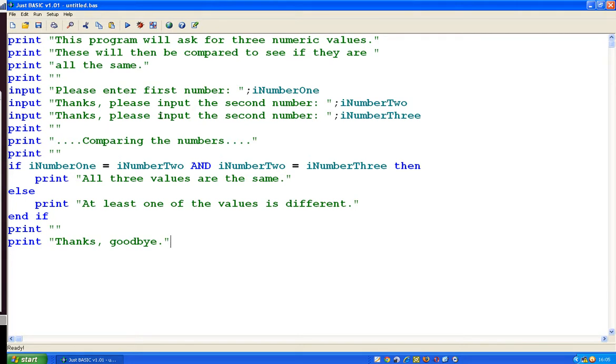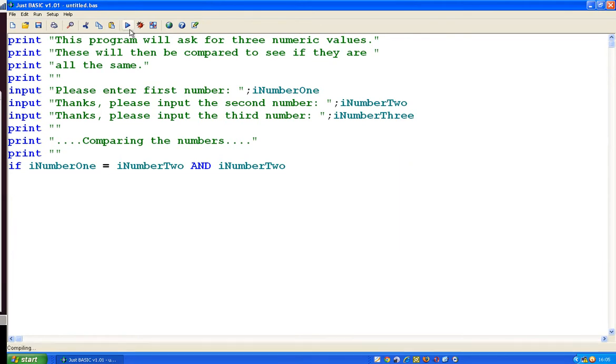So the program's the same, but it collects a third variable. I'll just alter that there, and then it compares the values. So if number 1 is equal to number 2 and number 2 is equal to number 3, our overall if statement would evaluate to true. We can then output all three values are the same. If that condition is false, so one of these statements isn't correct, then at least one of the values is different. So we can test that.